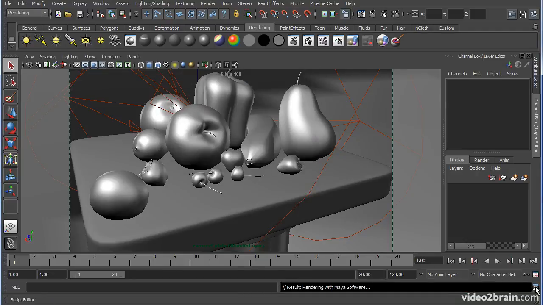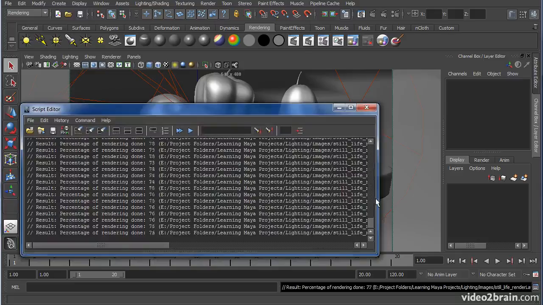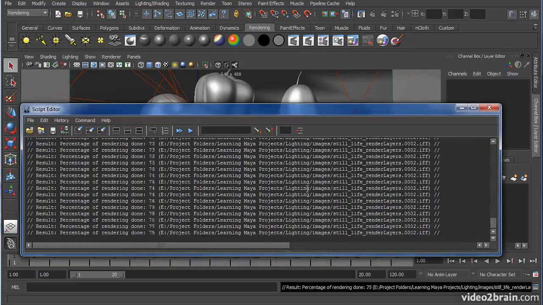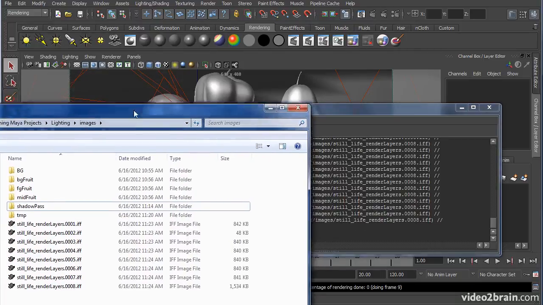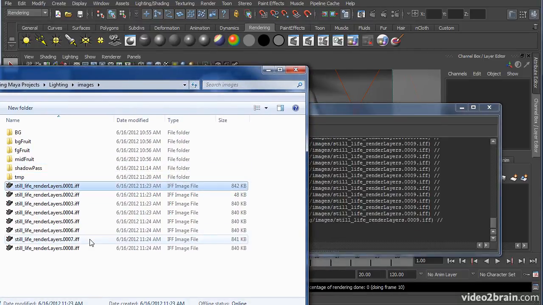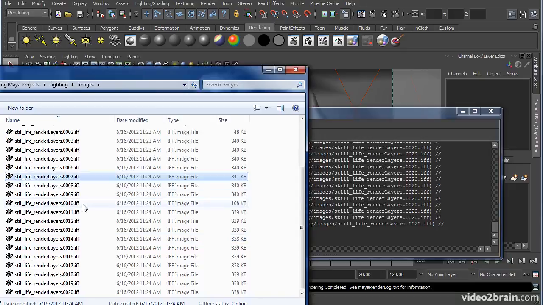If you click on the script editor icon, that will open up the script editor, which will give you progress reports on how your rendering is doing. As you can see, this is a pretty fast render, and it's going to zip through the 20 frames pretty quickly. Here in Windows Explorer, we can see the frames popping up one by one as they complete. Once the rendering is complete, you'll have your full images in the Projects Images folder.